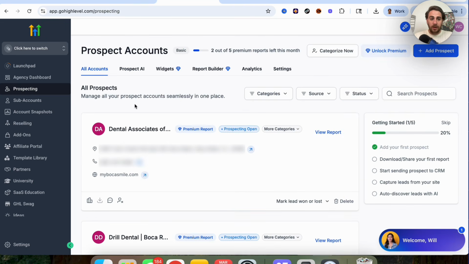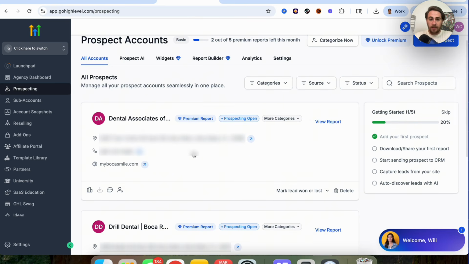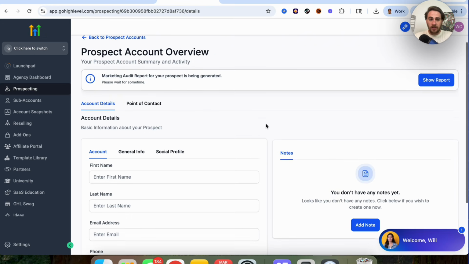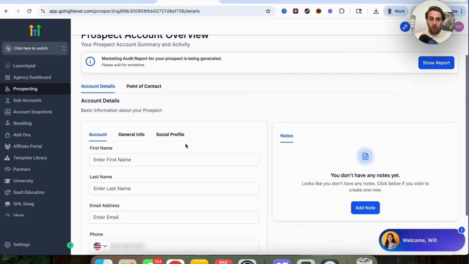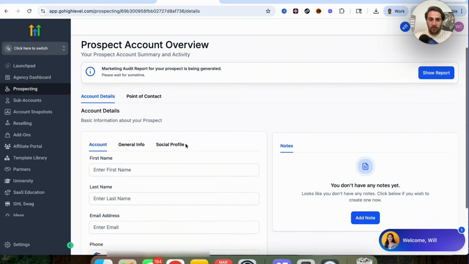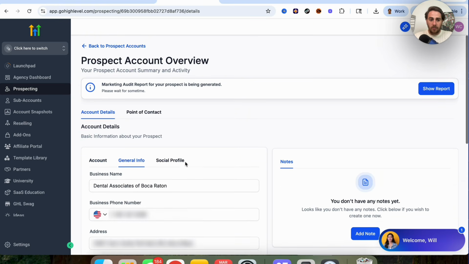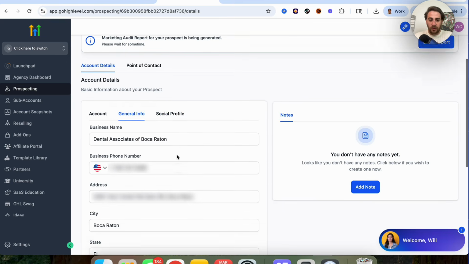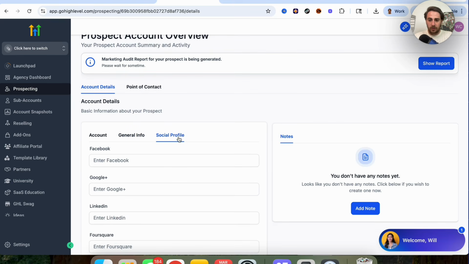Now, if we come back over here, we'll be able to see our different prospects right here. We'll be able to see that the prospect is open. We can mark it as won or lost. We could actually look at the report right here. And this is literally going to go through where we can enter in all of their different information right here. We could come over here and get all of their other information. We could add in their social profiles. We could add in all of their notes.